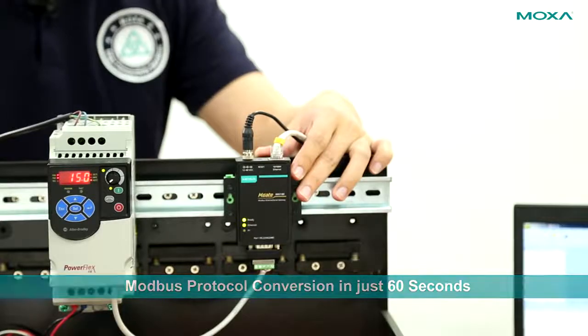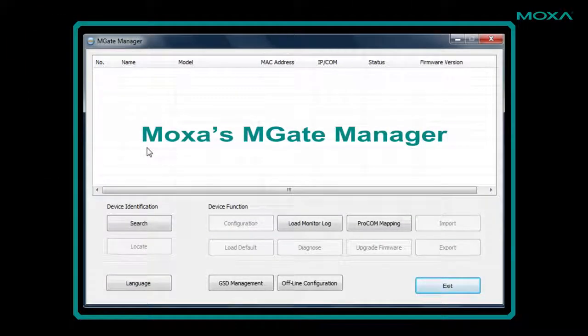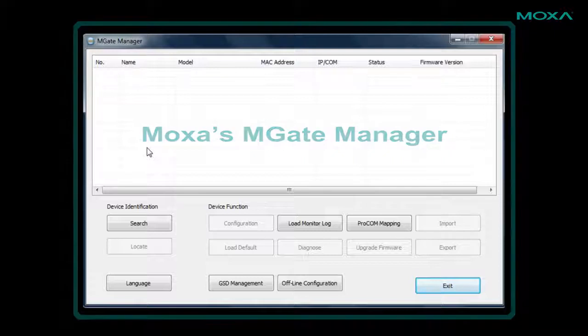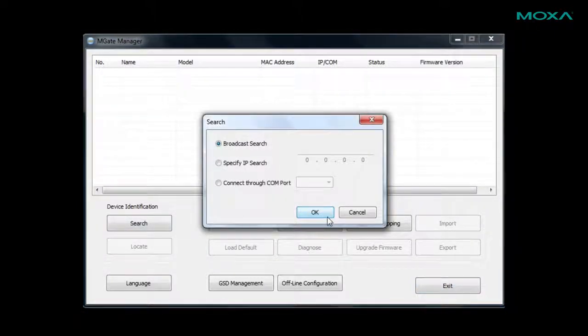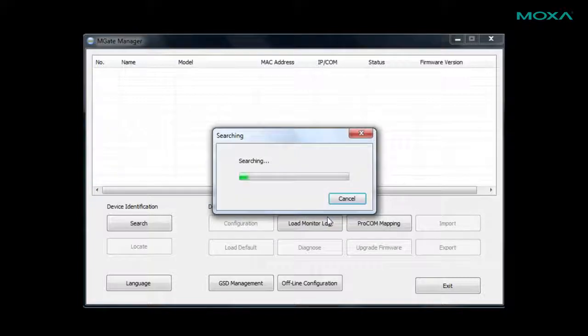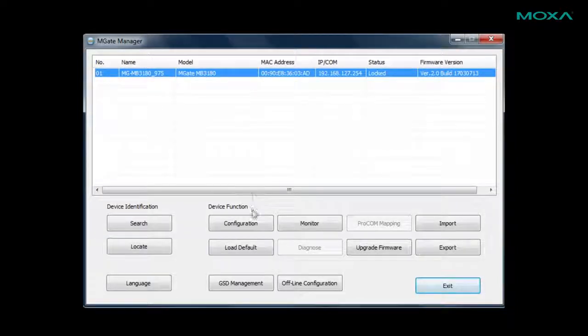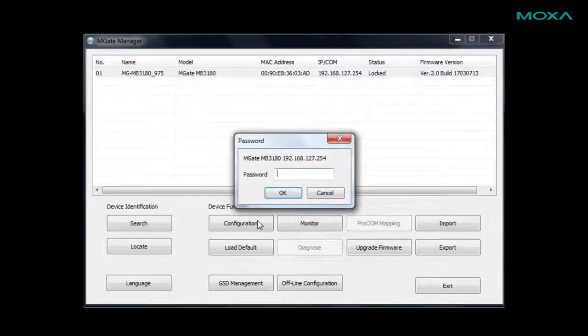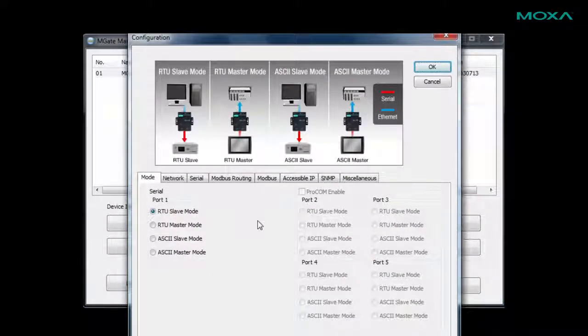60 seconds. This is Moxa's MGate Manager, which will help us search for and configure the gateway. You could also use the gateway's web console if you wanted. First, we'll click the Search button, pick a search option, and MGate Manager will find our gateway and it will show up in the window. Next, select the device, click the Configuration button, and enter the password for your gateway. This will take us to the configuration page.